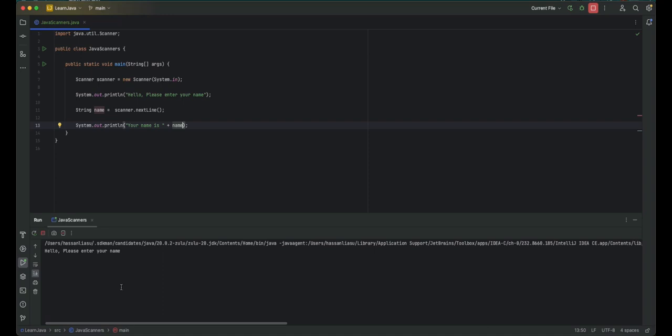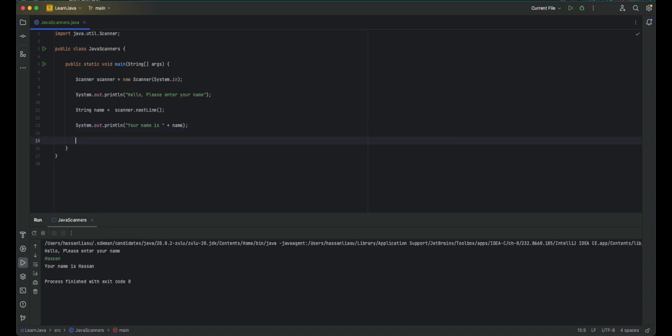You can see it says hello, please enter your name. I'm just going to say my name is Hassan. See, this is more interactive. You see it printed out: your name is Hassan. So basically this is what the Scanner does. Now you've entered your name.